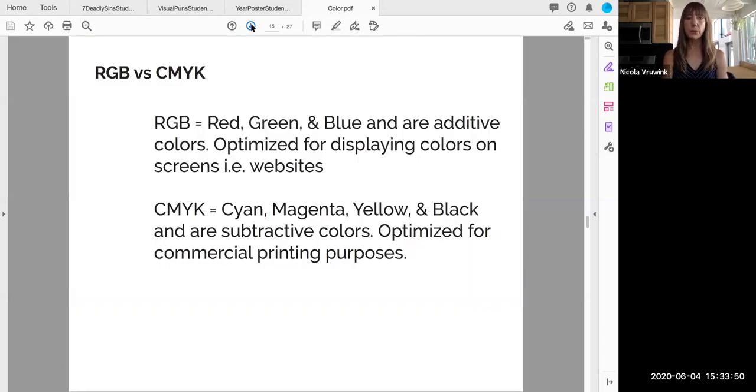Now, RGB versus CMYK. RGB is red, green, and blue. And these are additive colors. That's when you're mixing with light, and that's when we're dealing with displays, like what we're looking at right now, screens and websites. That uses the RGB, or the light, and it's additive. The colors on top of each other create.